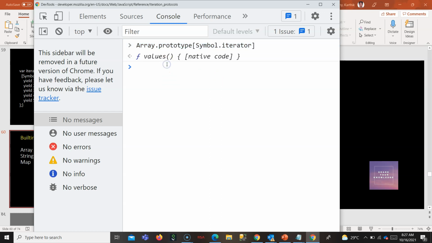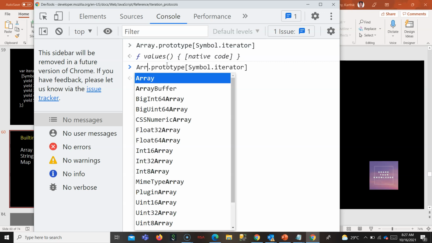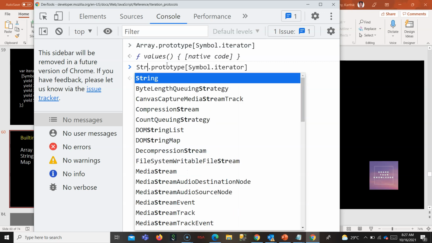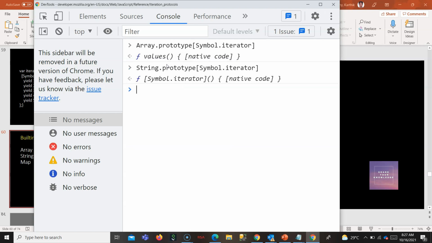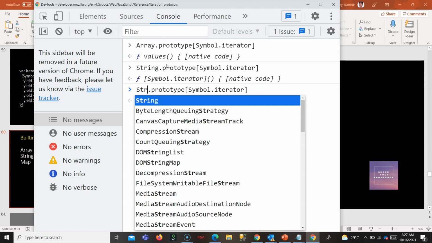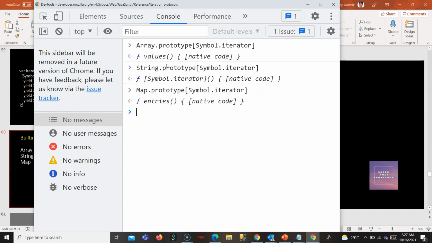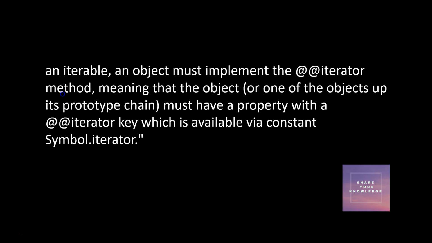Likewise for string also. If any object has this defined, it becomes an iterable automatically. String.iterator is defined. Likewise for set, map, everything.